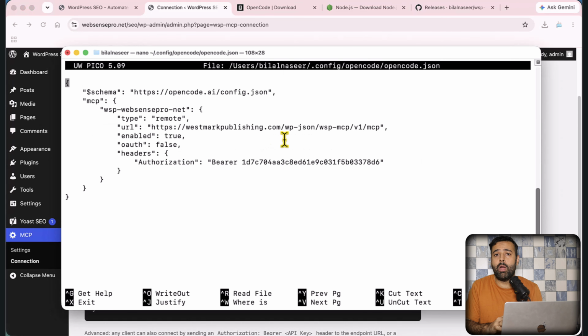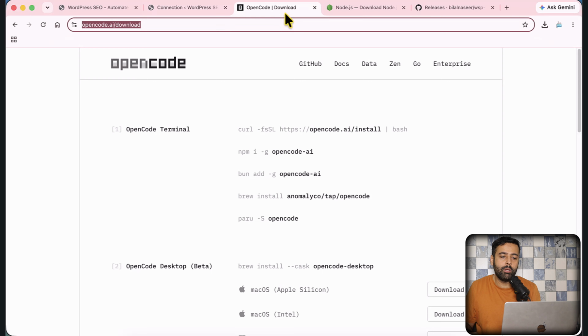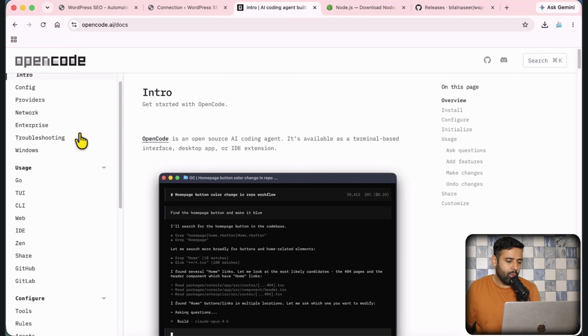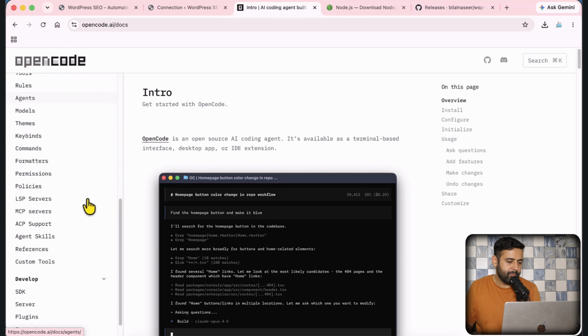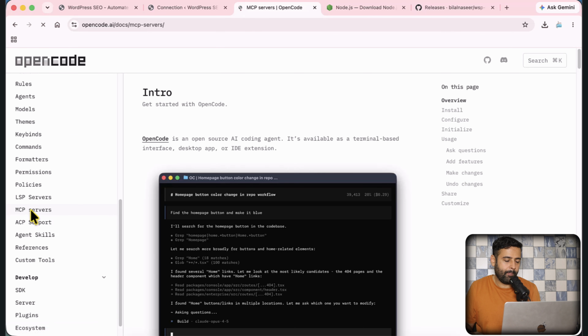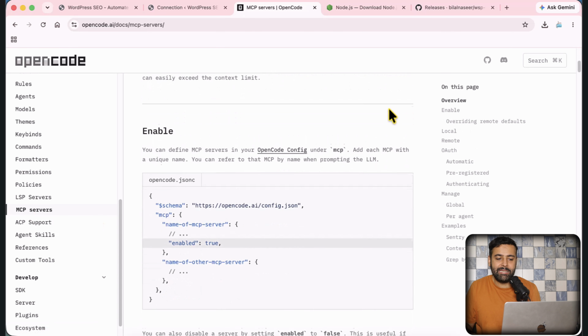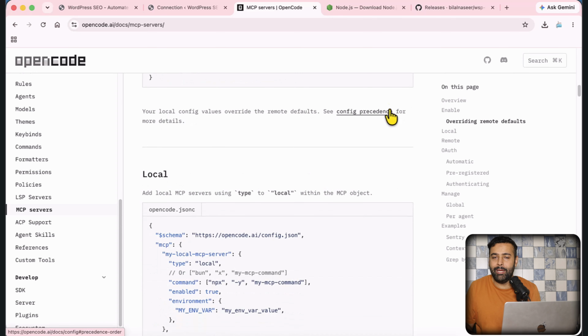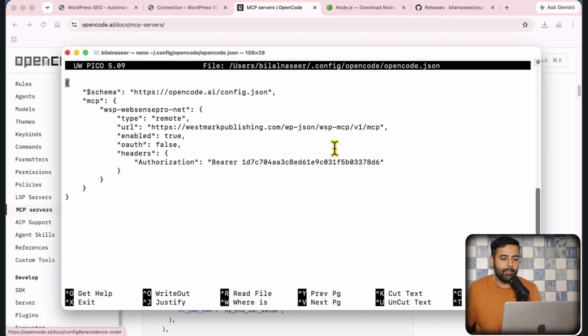By the way, if you guys are using Windows, you can check out the Opencode configuration. So if I click on docs under Opencode website and go to MCP servers, you can find all of this detail of how you can add the config file in Opencode to connect your WordPress website. So that is my Opencode configuration file.